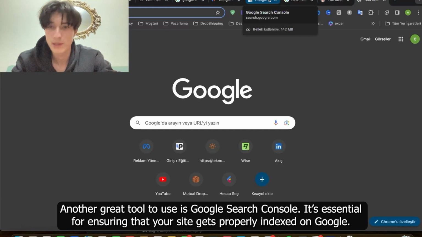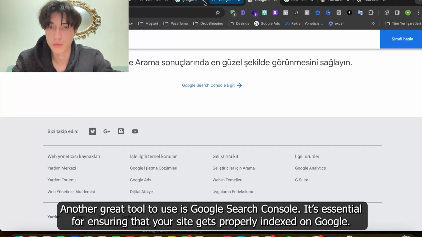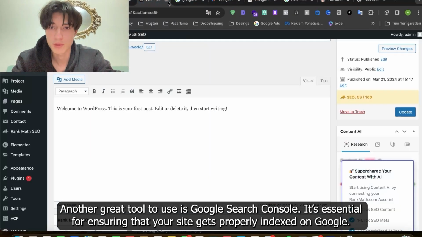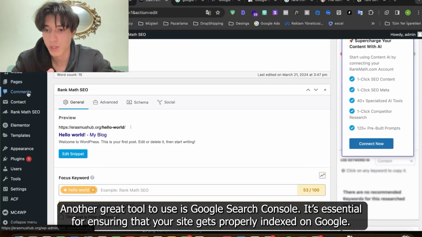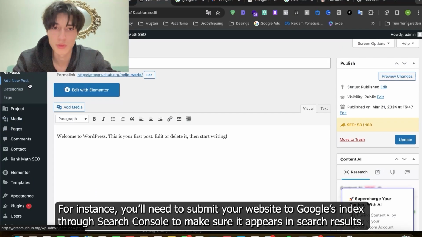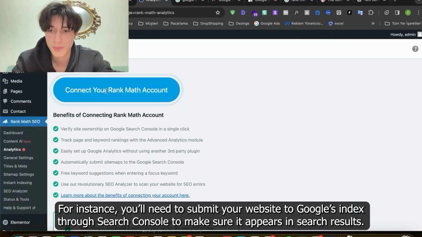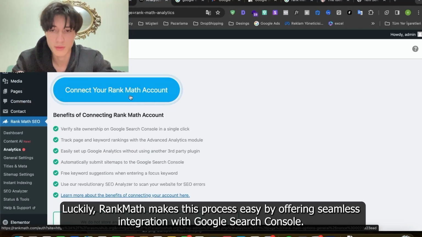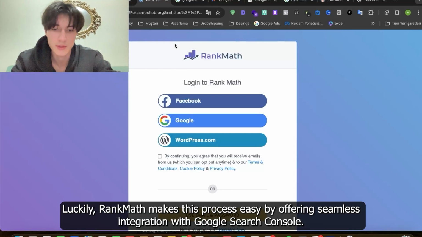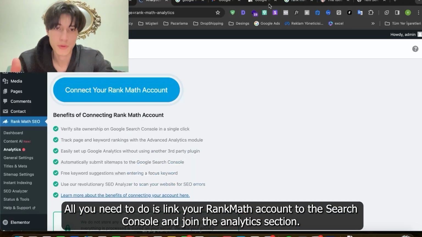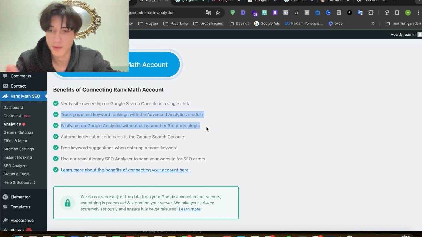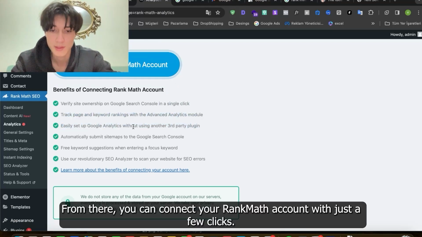Another great tool to use is the Google Search Console. It's essential for ensuring that your site gets properly indexed on Google. For instance, you will need to submit your website to Google's index through Search Console to make sure it appears in search results. Luckily, RankMath makes this process easy by offering seamless integration with Google Search Console. All you need to do is link your RankMath account to Search Console and join the analytics section. From there, you can connect your RankMath account with just a few clicks.